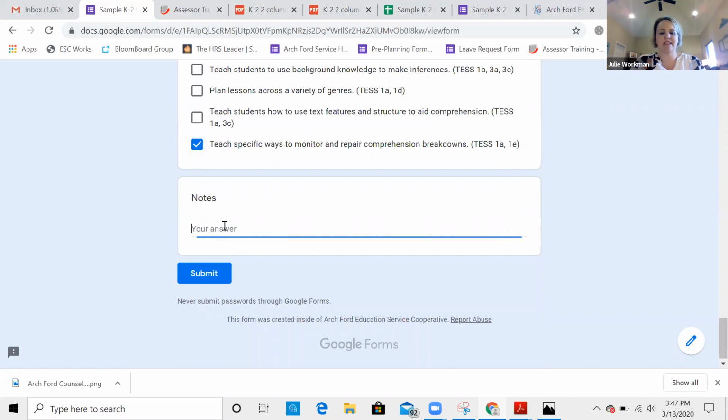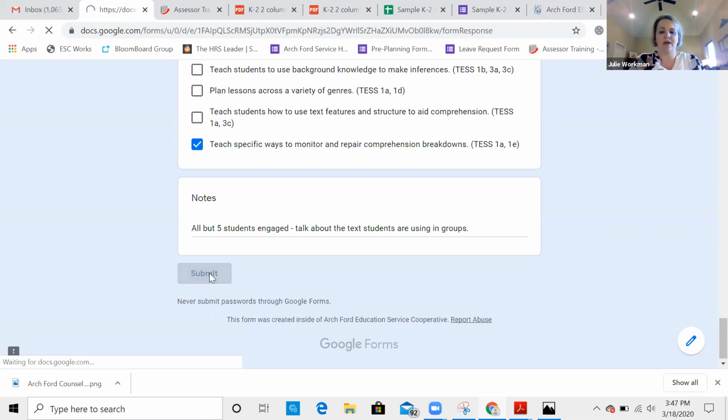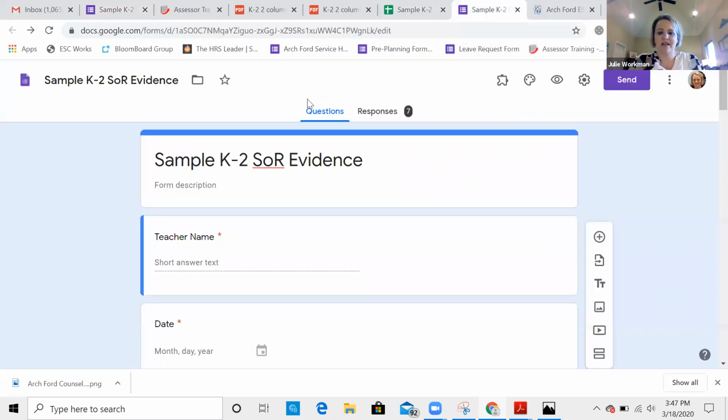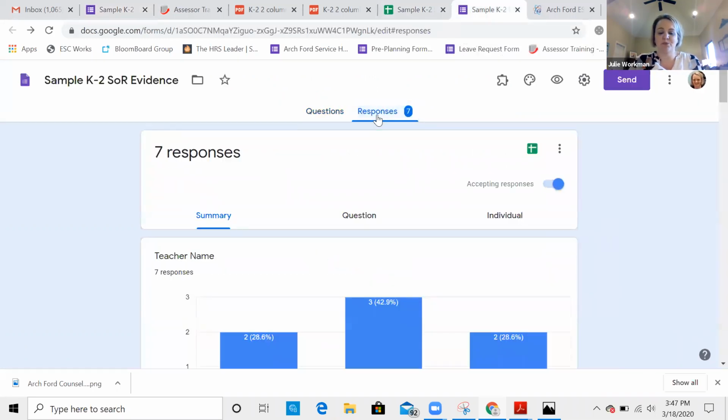And so maybe I'm going to say all 5 students engaged. And maybe I want a note of something. Let's talk about the text students are using. Okay, so just put that in my notes section. So when I submit that, then I come back and you can see here I have 7 responses.